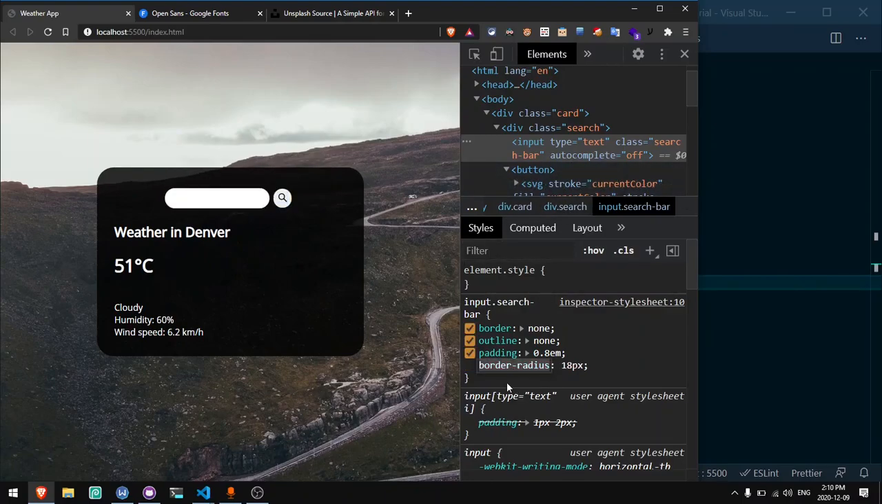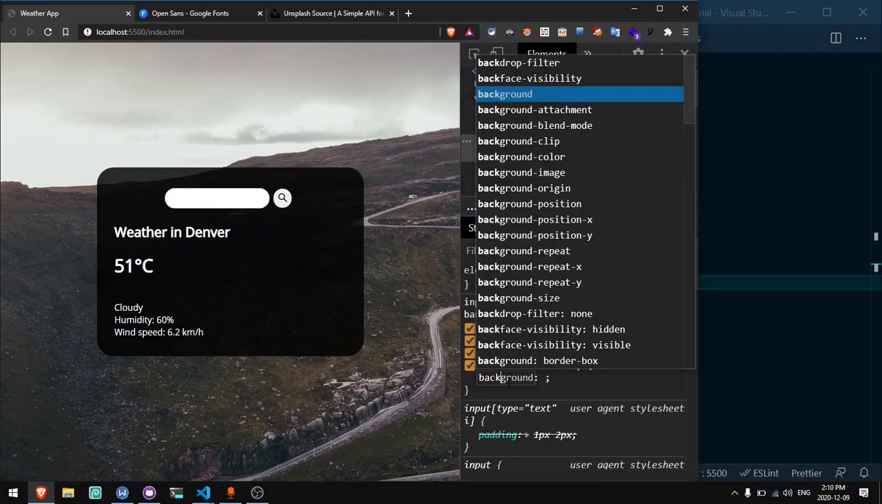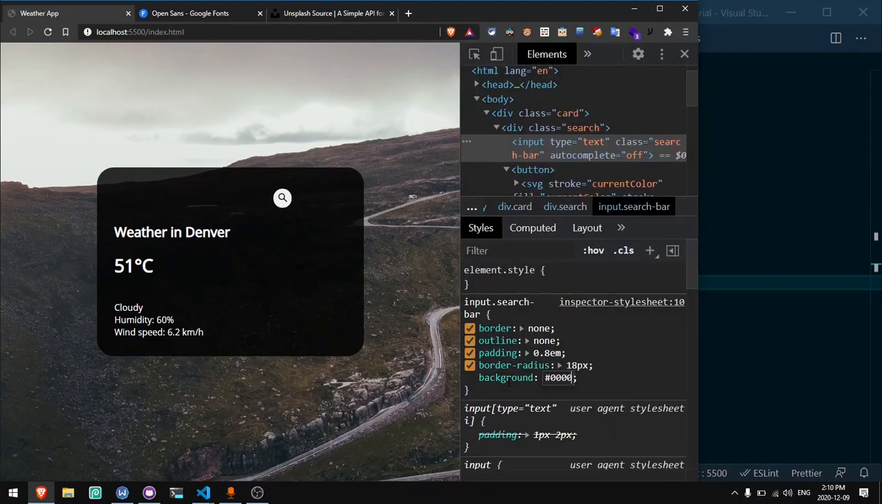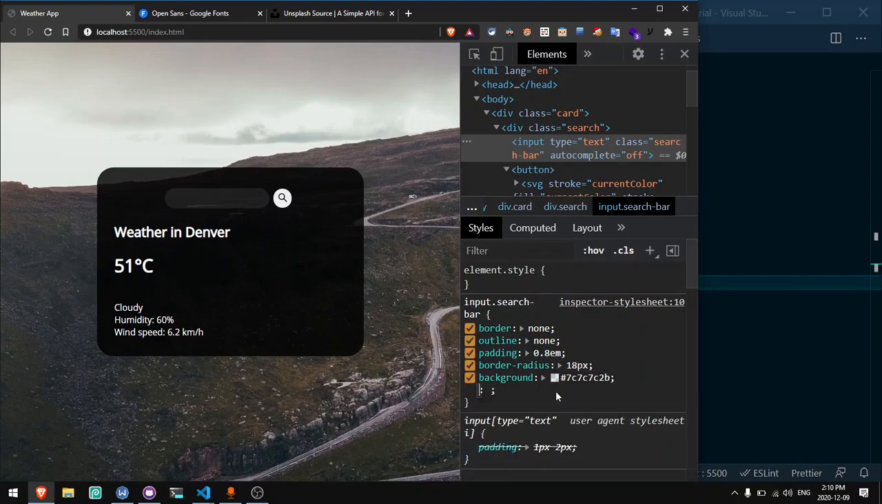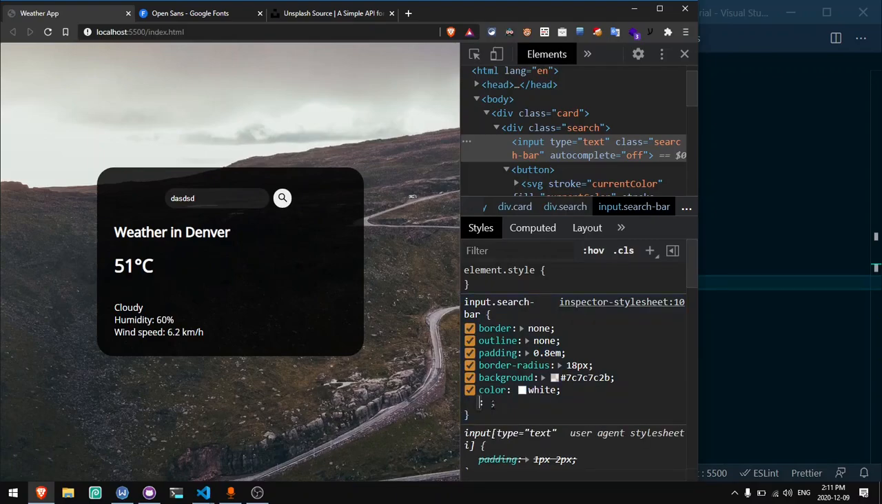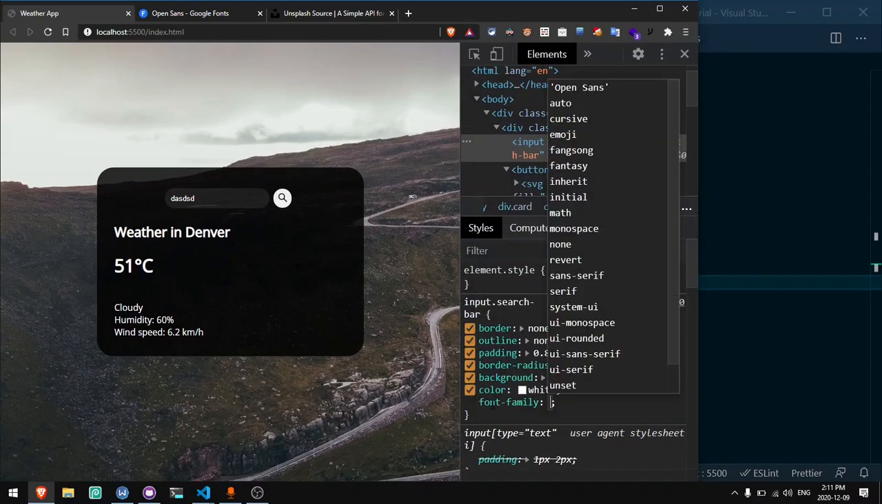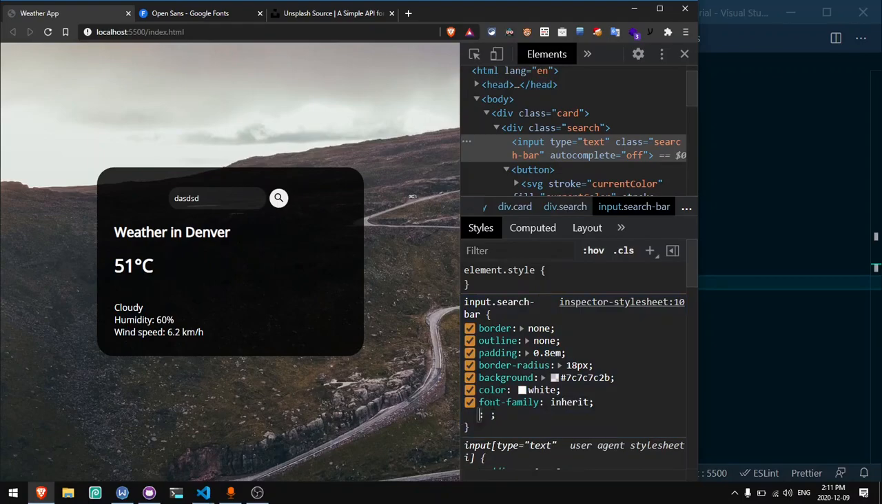And let's make the background color of this be, let's say 000000. Actually, let's make it a lighter color. So let's make it 7C7C7C2B, let's say. That's going to make a faint whitish search box. Let's make the color of this white, so we have white text in here. So now we have this. We also want the font family to be Open Sans. Let's say font family inherit. That will get it from the parent. And let's say the font size is 120%.